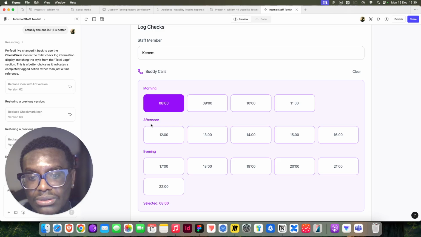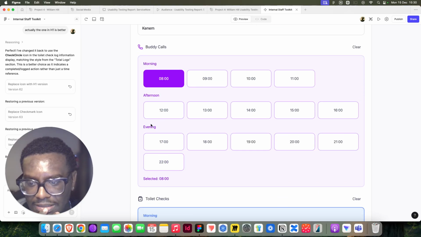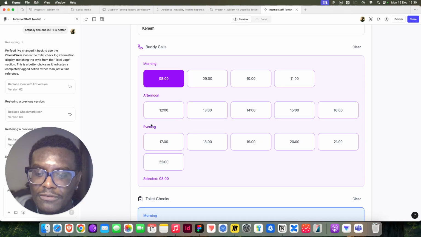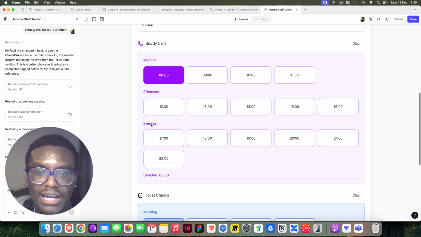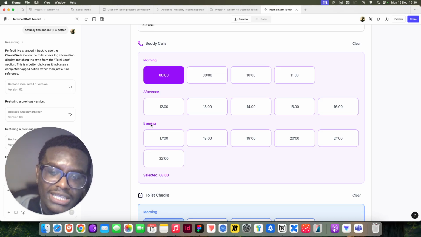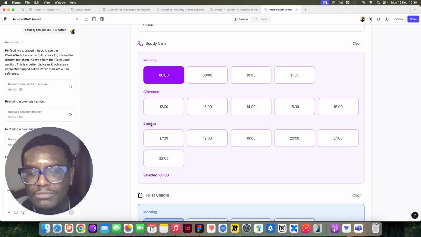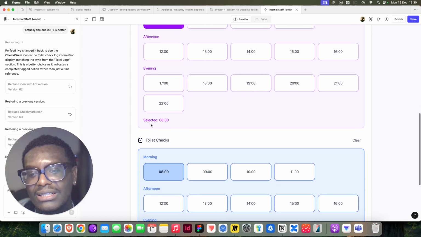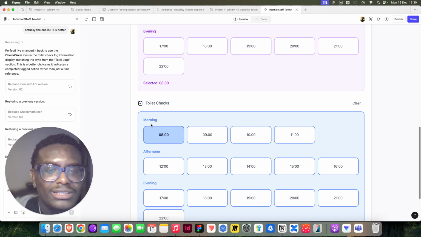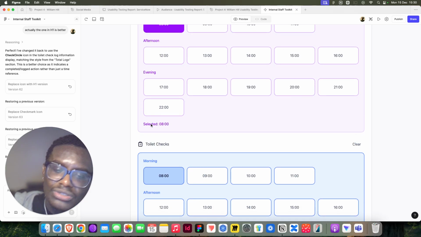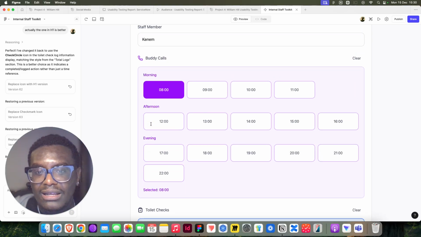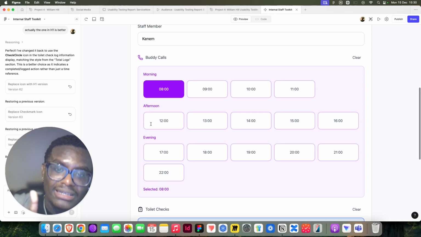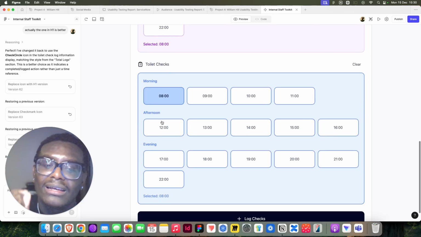But one of the things also, speaking of grouping of information: before there were tabs, but now everything is in one view. It's categorized by morning, afternoon, evening, and it breaks it down, makes it very simple, dummifies it in a way. So you're not clicking tabs, you're just tapping. You're putting your name in once, you're tapping, and log checks.